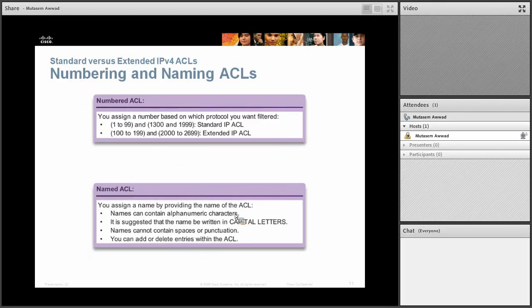Numbering and naming. Now, for the regular ACLs, the standards, usually you use the numbers 1 to 99. So that means you usually create between 1 and 99 access lists. You're not going to create more than 100 standard access lists. There are additional ones; you can go from 1300 to 1999. I don't know anybody that used more than 5 or 6, to be honest with you. Extended lists go from 100 to 199 or 2000 to 2699.